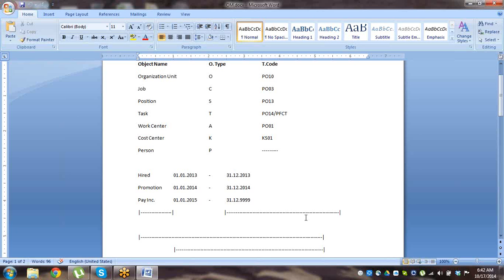So now time constraint 2. At any given point of time, we are going to have only one valid record without any overlappings. Here gaps are permitted, but no overlapping.